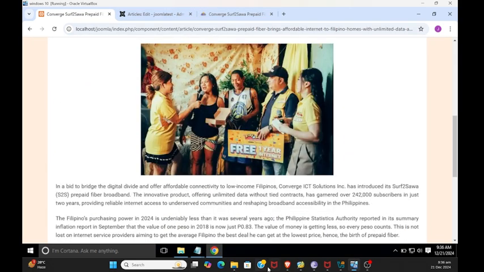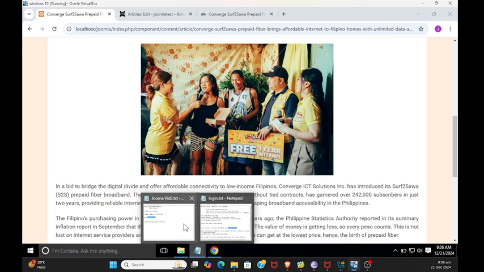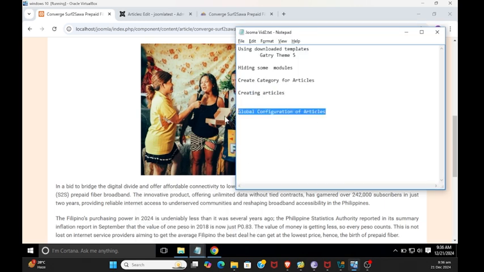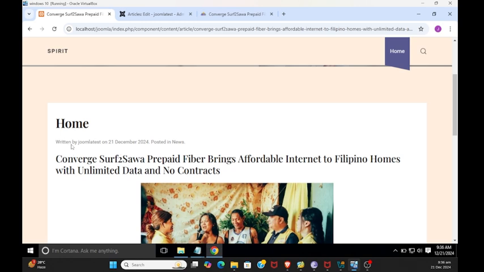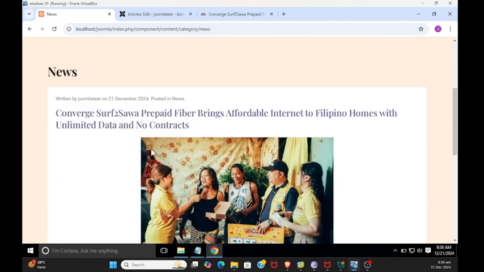Okay, for the other options, we can also create a global configuration for articles. If you see, it's here, written by Joomla on 21, the date being created and posted on news. You see the article name, the category name, the date created, and the name of the administrator. So how do we hide that one? It's ideal to hide that one because it will give the person visiting the website an idea of what your user credential is. So how do we disable or remove those things?